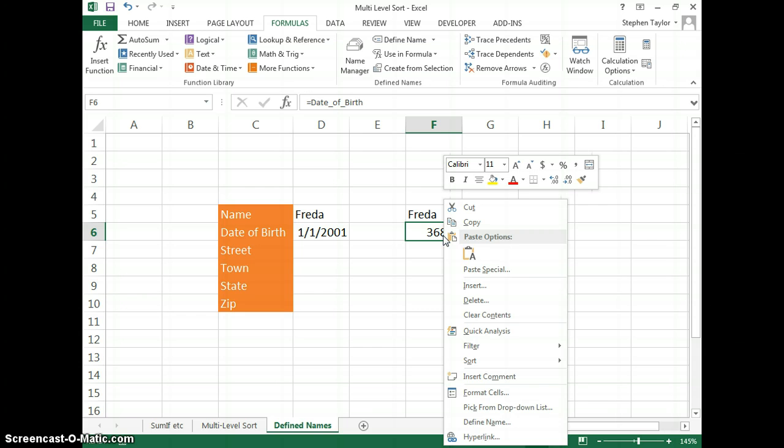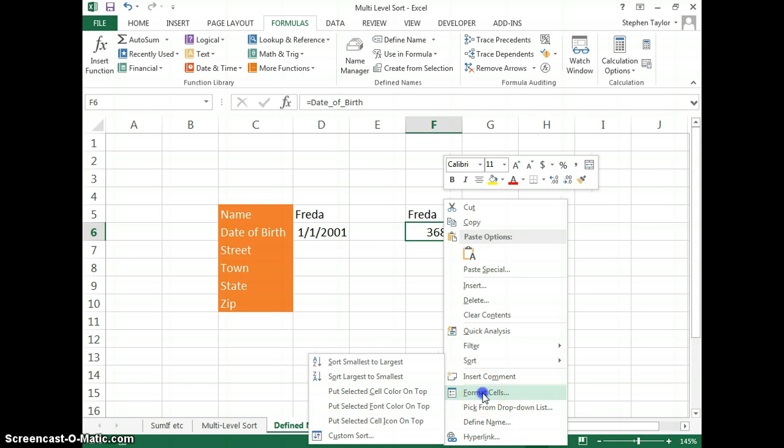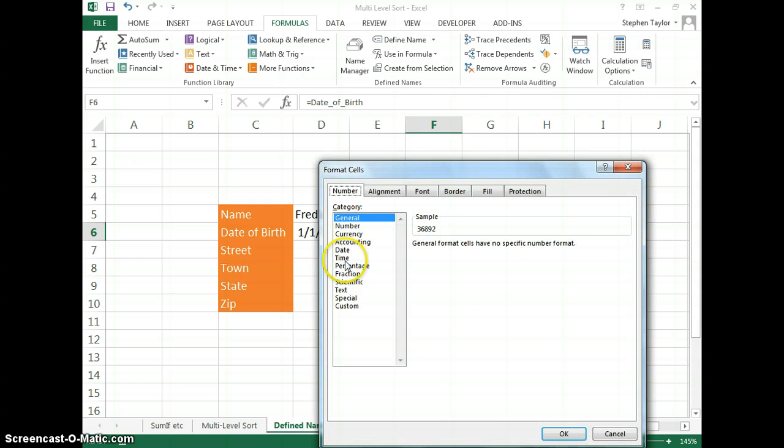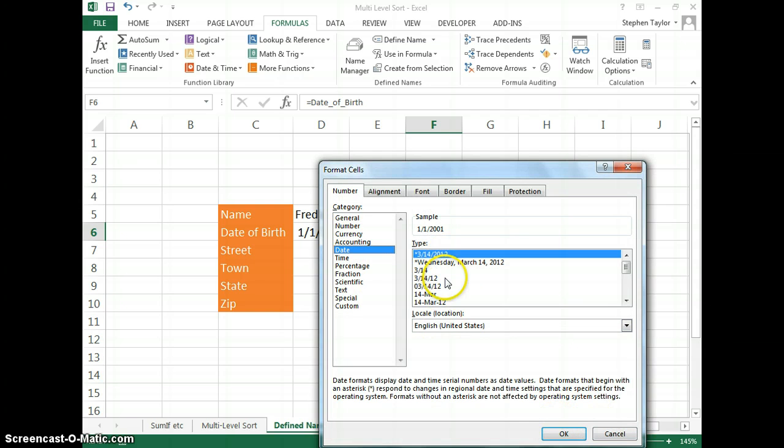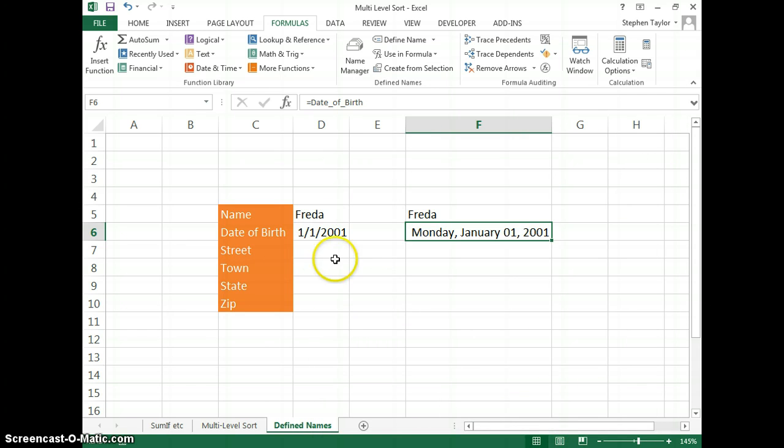So simply go down to format cells and then choose date, and choose any format you want. So we can choose what date it was. So he was born on Monday, January 1st, 2001. So that's how you do that. And you can do the same with all of these. You can see they've all got their name, zip, and everything.